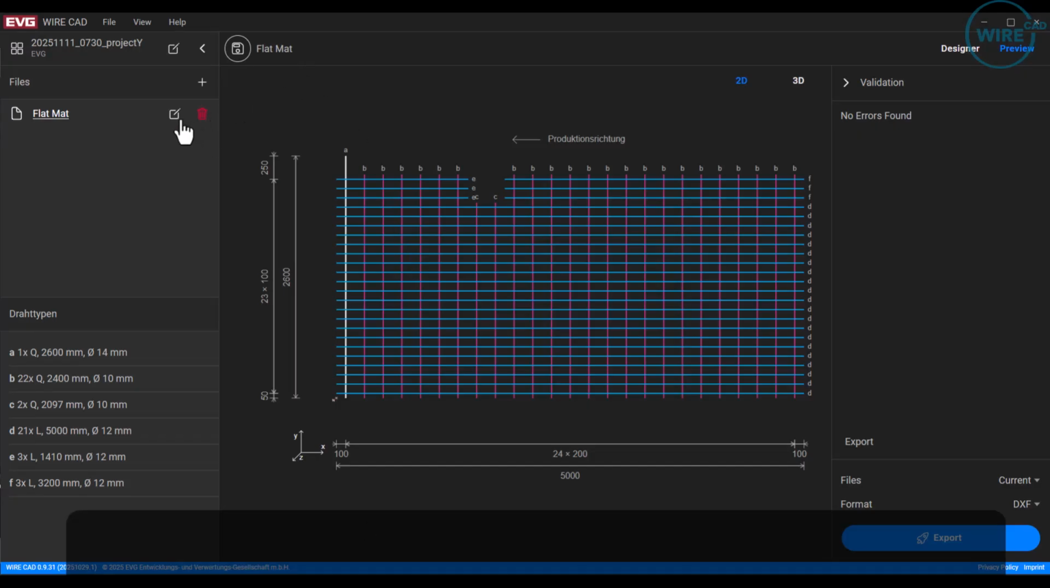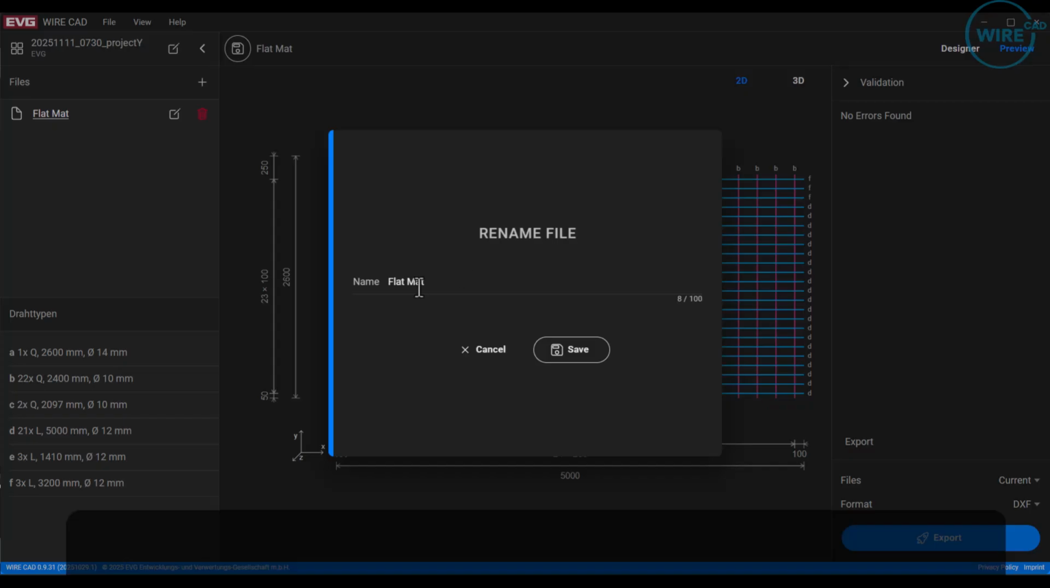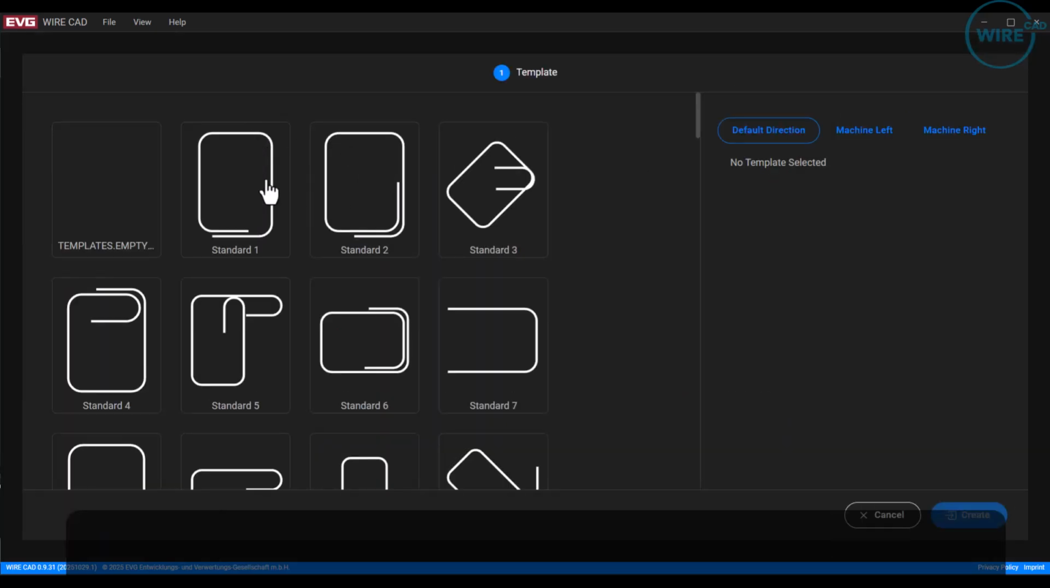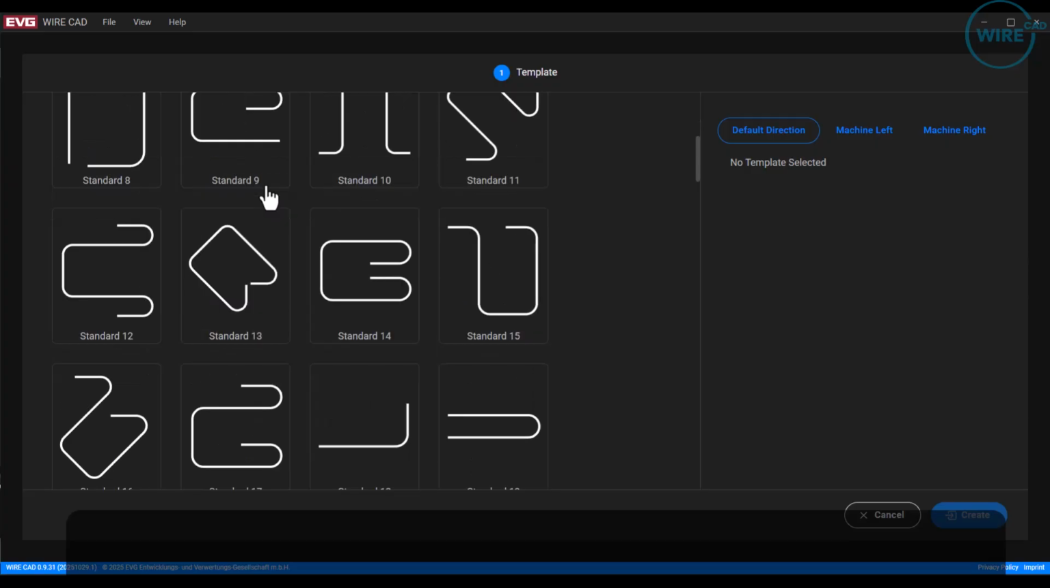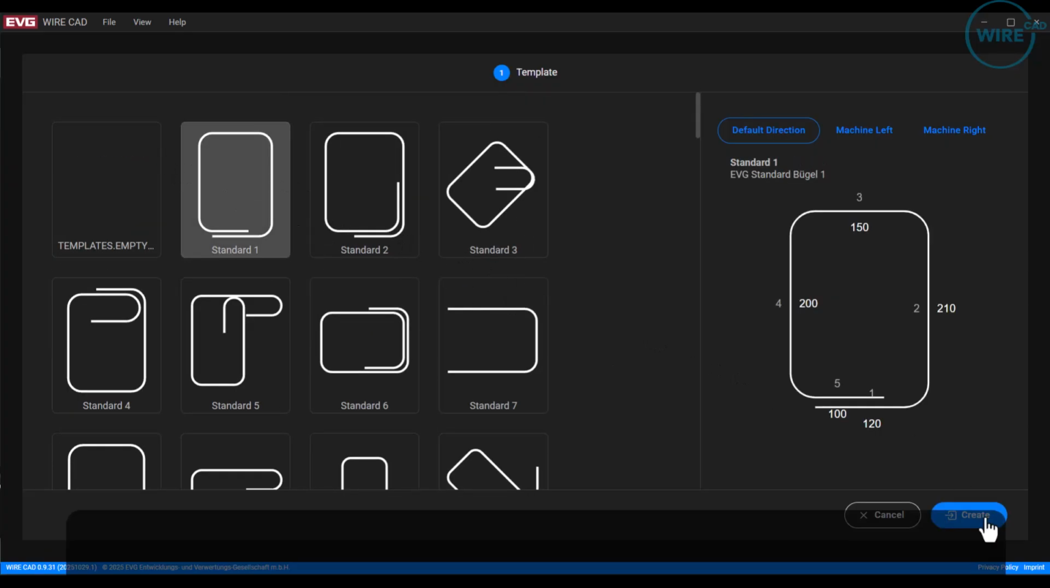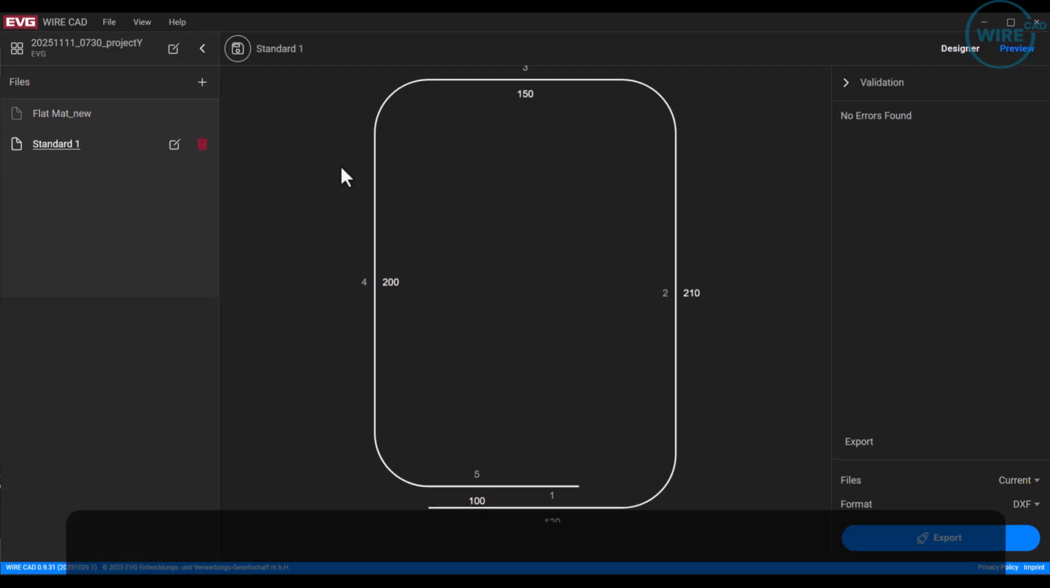So we have here the flat mat. I can also change the name of the flat mat. In this case I want to give it a flat mat new, for example. I can save the name. What I can also add is the next product. For example, I want to add a stirrup. We get here the catalog of different stirrup forms that are available already. You can also start with an empty one. I start now with this template. You see, this is my stirrup.